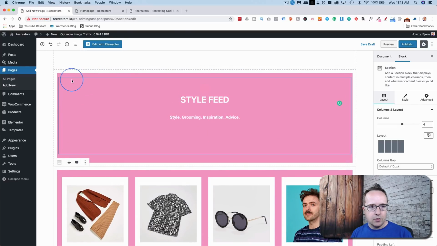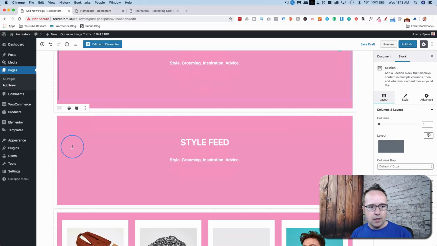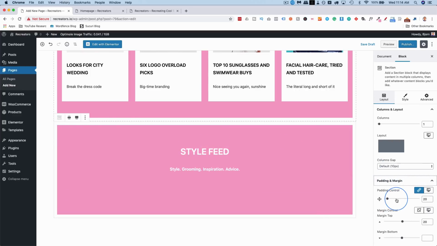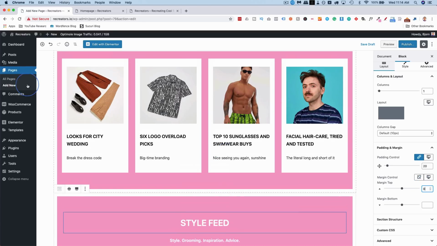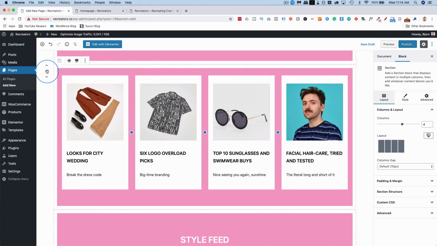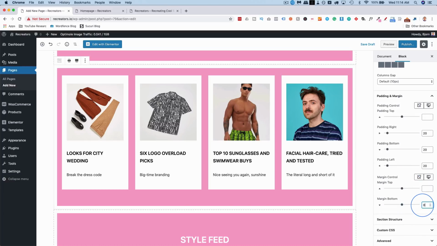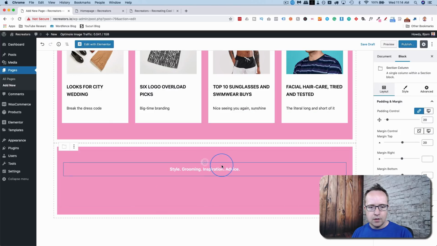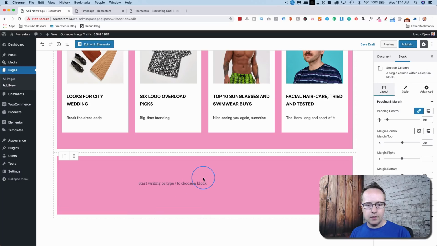So let's just duplicate this section and let's move it down and make sure in the section settings, go to padding and margin, make the margin top 0, and then in the middle one, the sandwich one in between, make sure its margin bottom is 0 to eliminate the gap. And here we're going to delete this section, or delete this block. Delete this block as well.